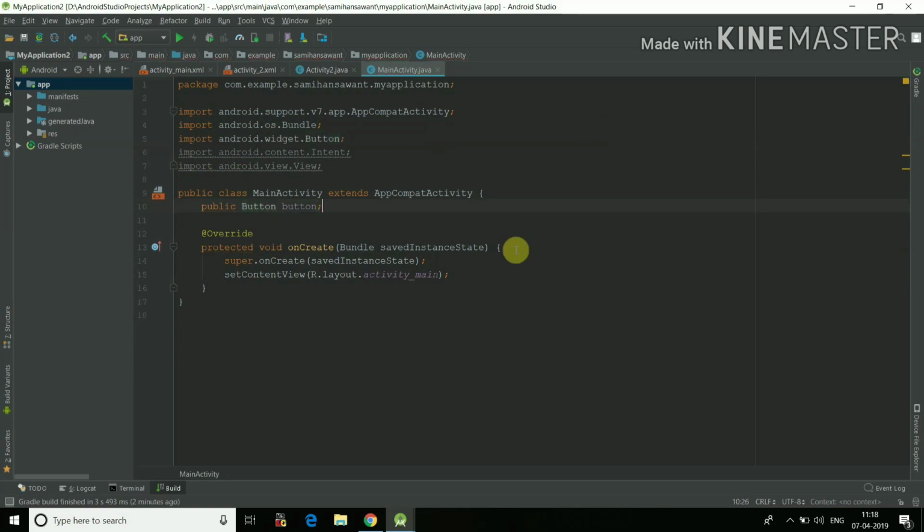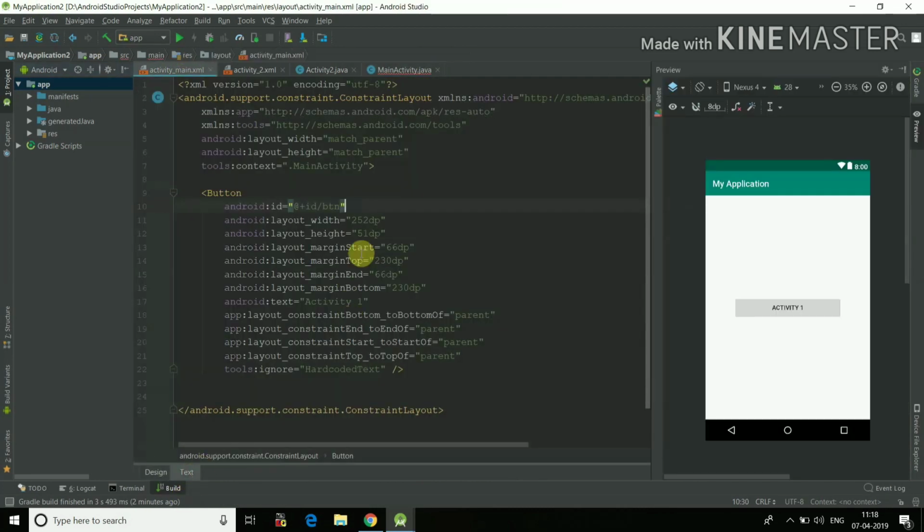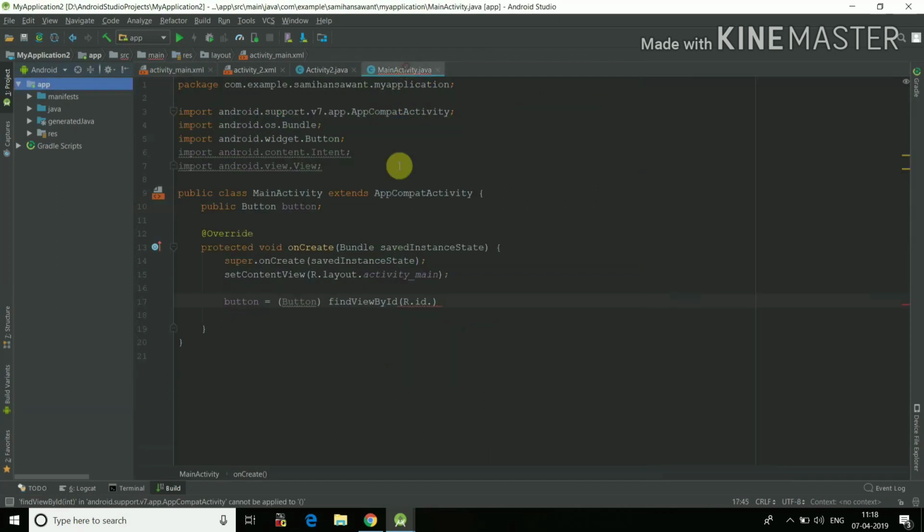Now inside the main activity we'll create the object of the button, public Button; and inside this we'll click enter, and then the name of the object, button equals to (Button) findViewById(R.id., and we'll specify the id that we had given in the main file. See here, what id did we give? btn, right? So we'll specify the id btn and semicolon.